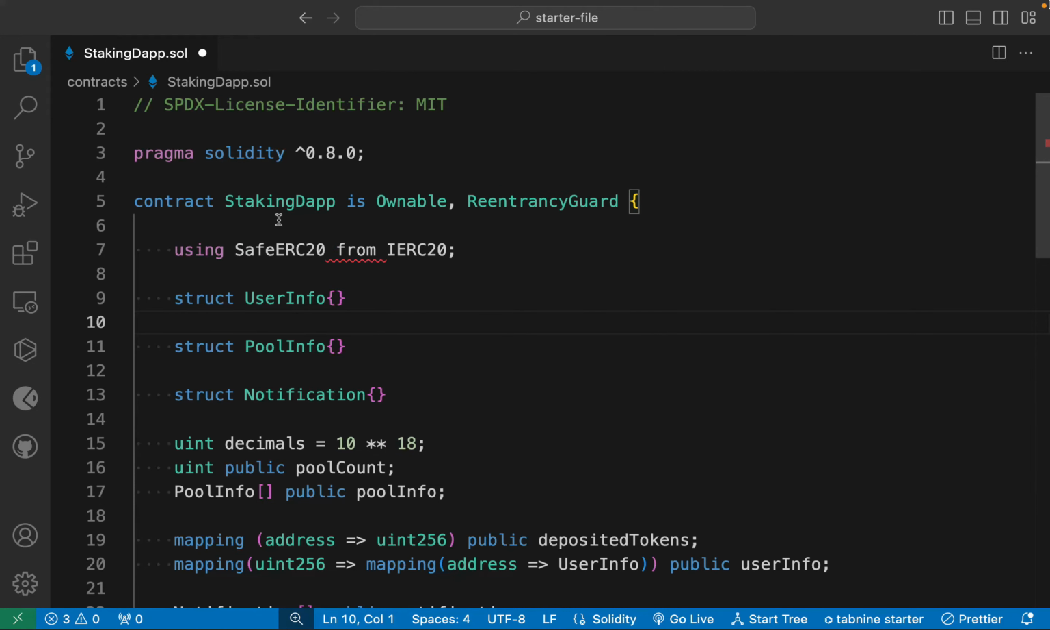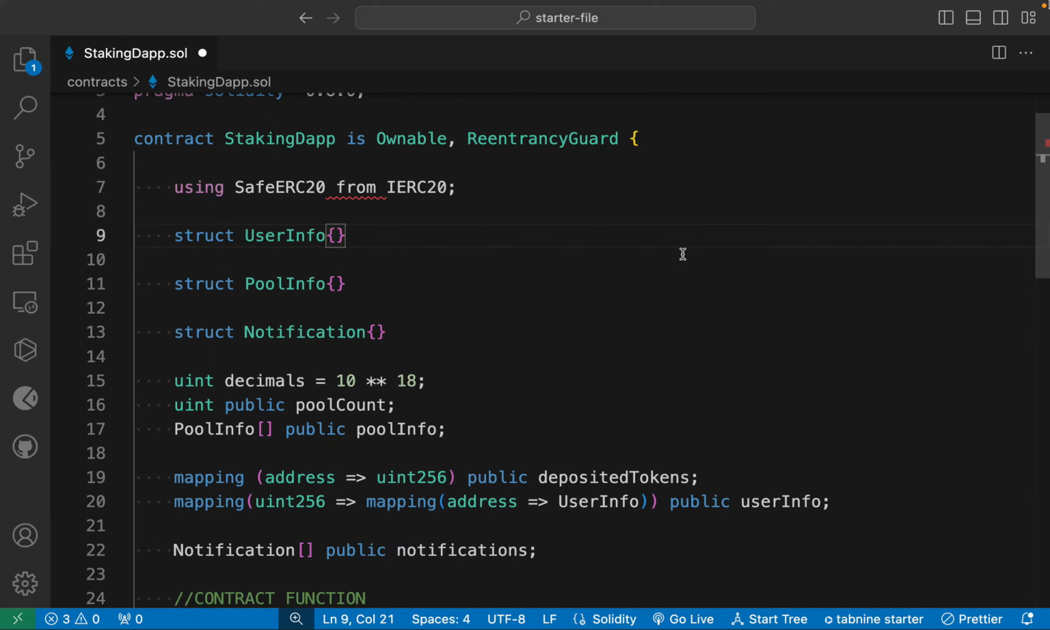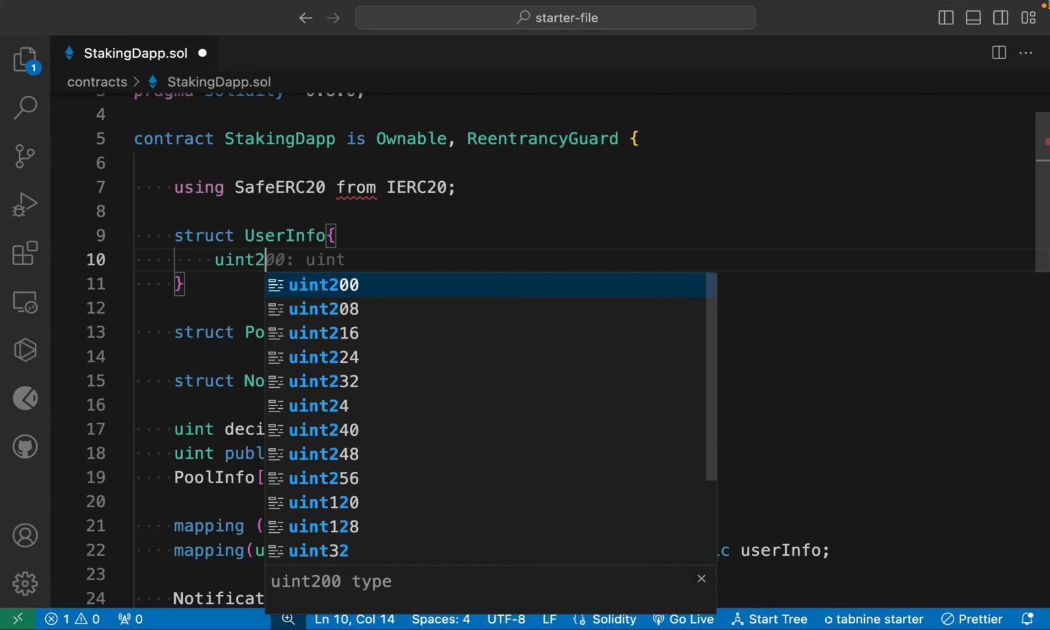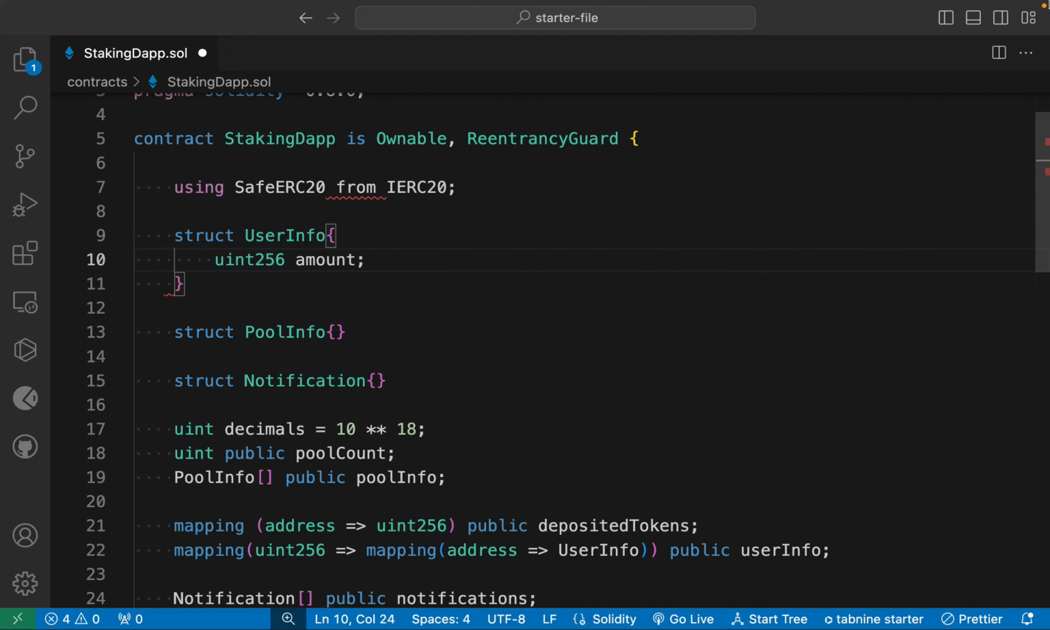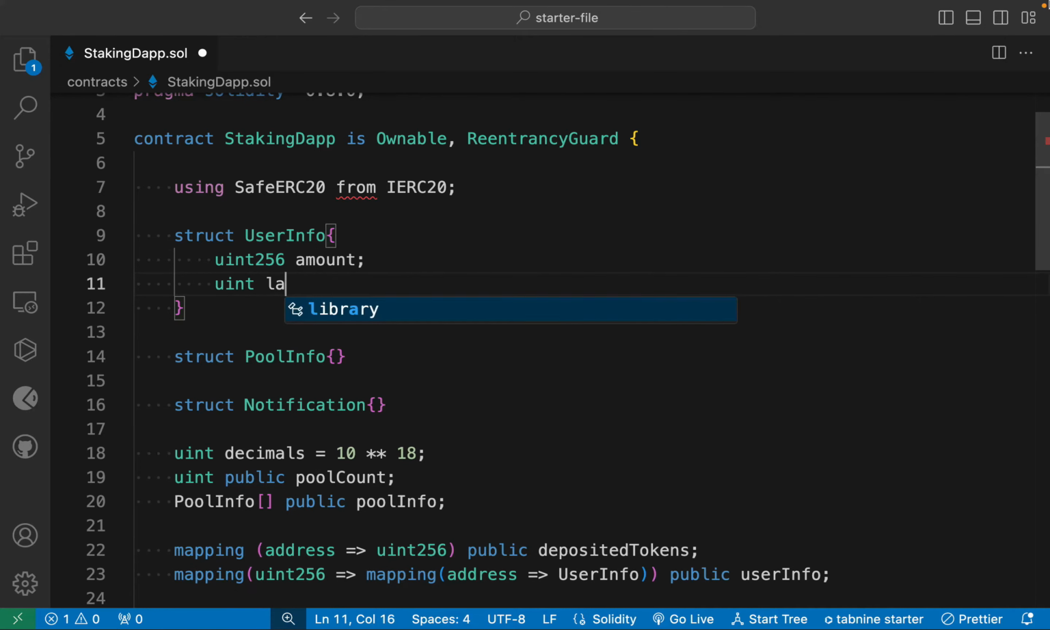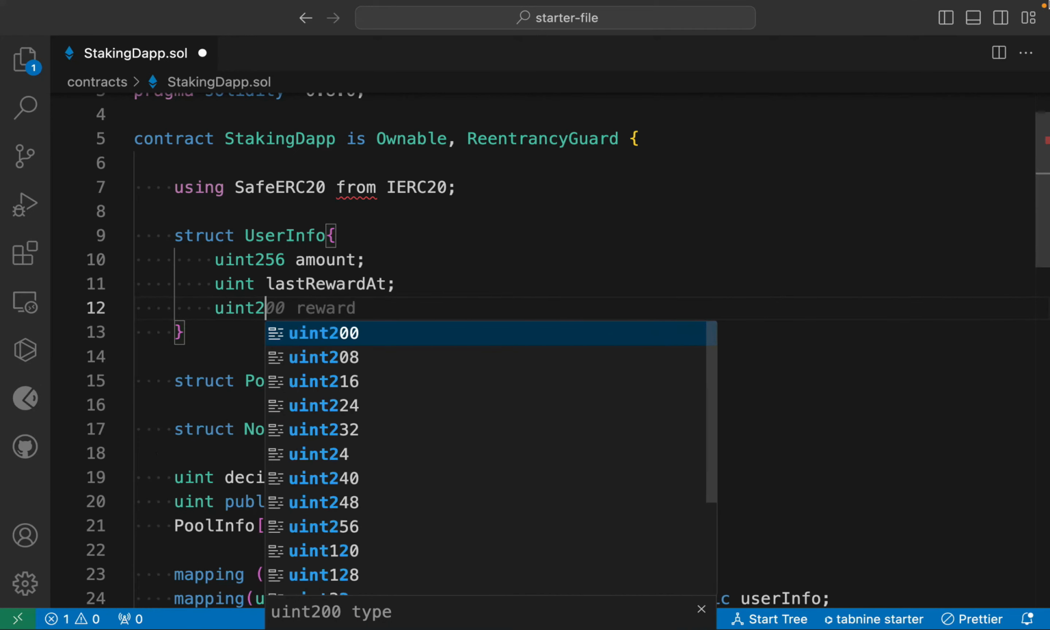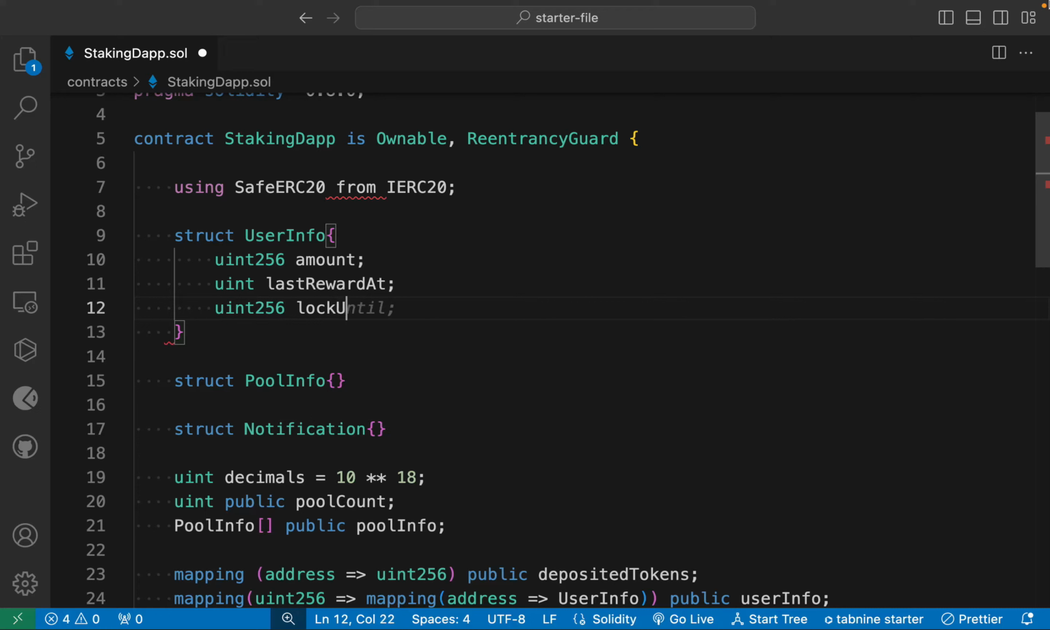Now what we can do is start writing with the struct. So this is what we have. Let's start writing with the user information struct. In that we're going to keep a couple of pieces of information about the user. First thing is going to be the amount, the number of tokens the user will deposit in the staking contract. The second thing is going to be the reward, the last reward at. And the third thing is going to be the lock period, when he deposited the token. So it's going to be a uint variable. We'll say lock until. So only these three pieces of information we need about the user. That's what we have for the user information.